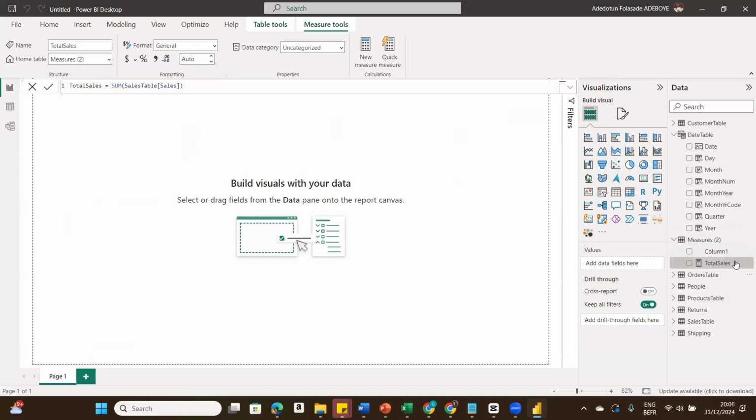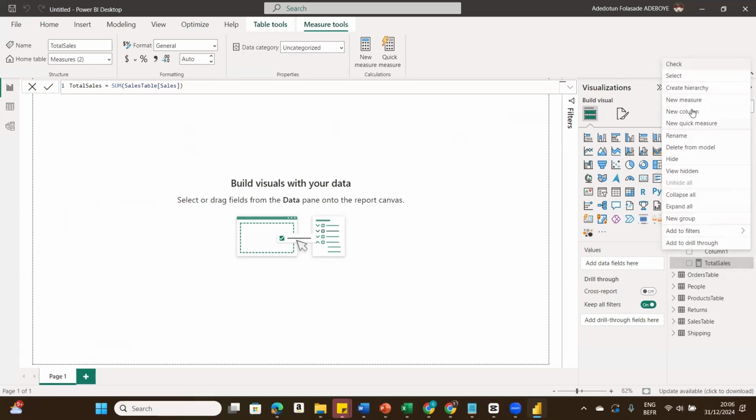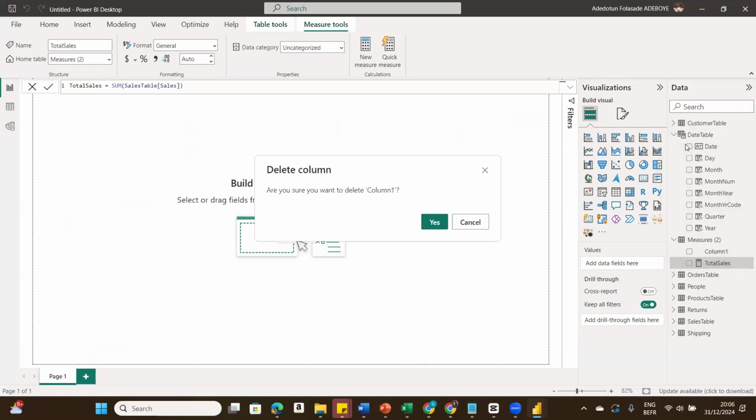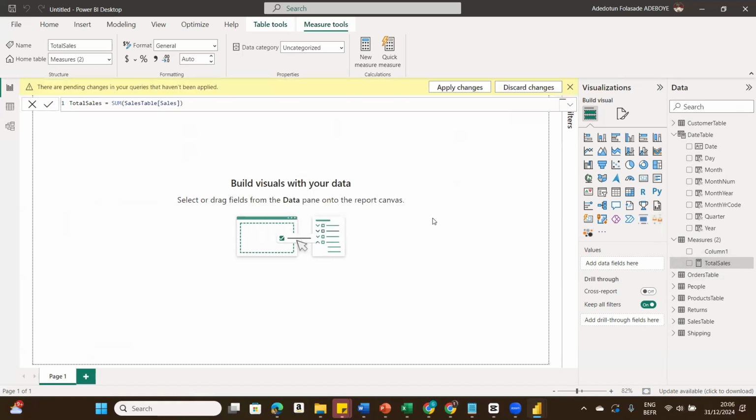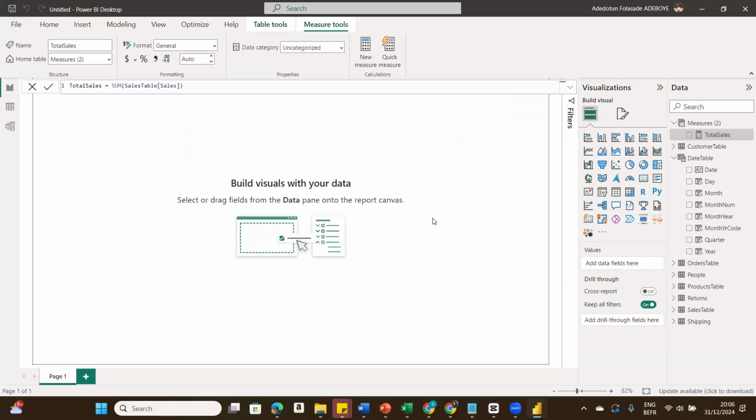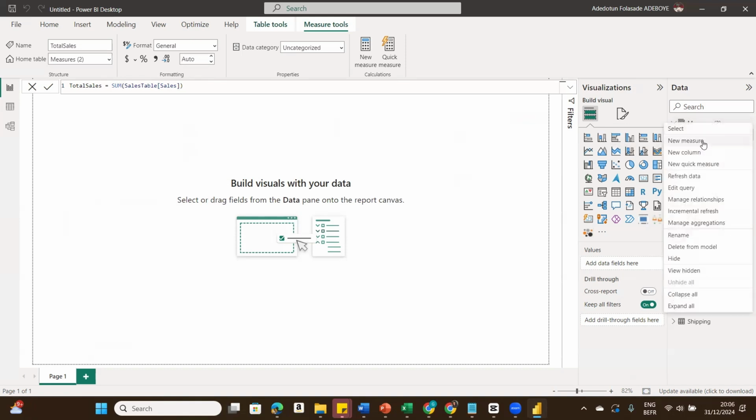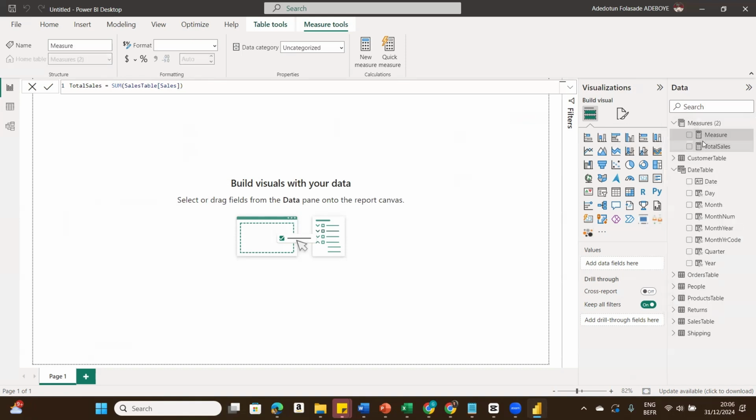So once we've created a measure here, we can come to column 1, click on column 1 and delete it from model. It's going to ask you, are you sure you want to delete column 1? Just click on yes. Immediately you delete column 1, you notice that the measures table will move to the top of the tables. So the next measure we are going to create is the total profits measure. Total profits.